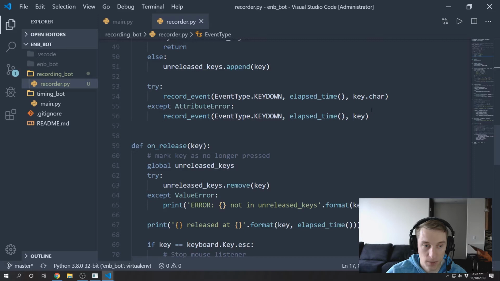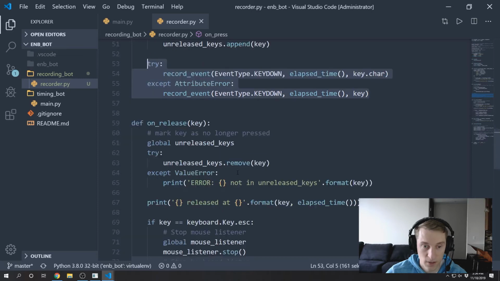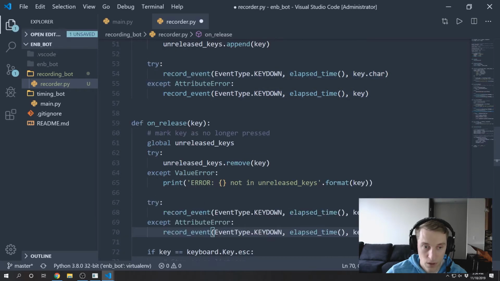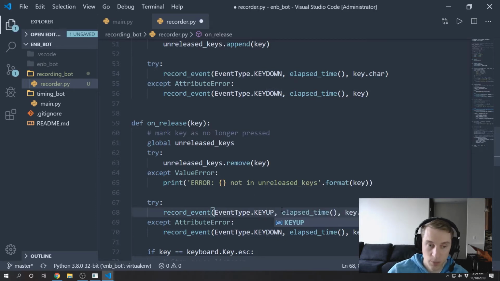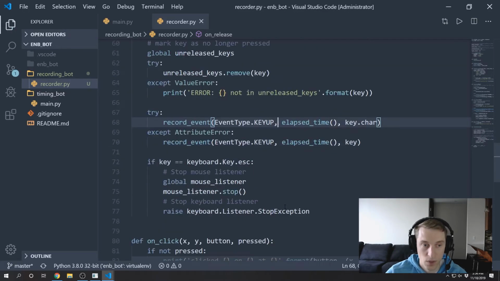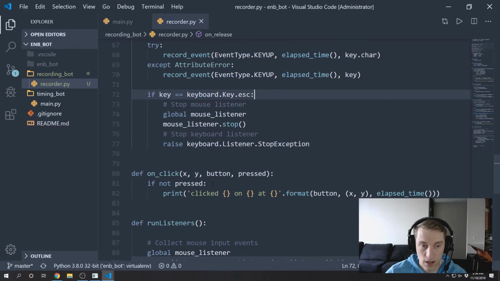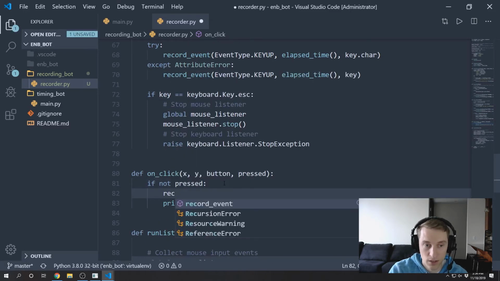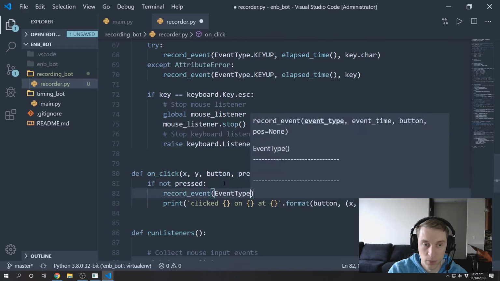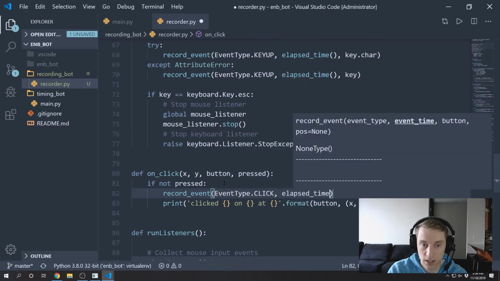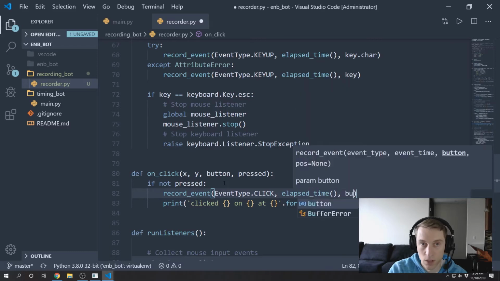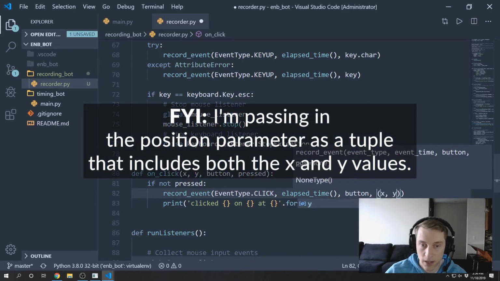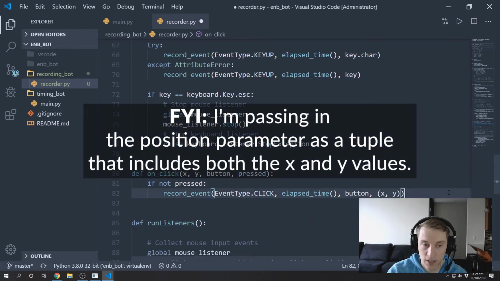So on release, it's going to have very similar code to onPress. Of course, the event type is on key up instead of key down. And then on clicked, record event. This event type will be click. Still want the elapsed time. We'll just give it the whole button, and then for the position, give it the XY. Go ahead and delete that print statement.